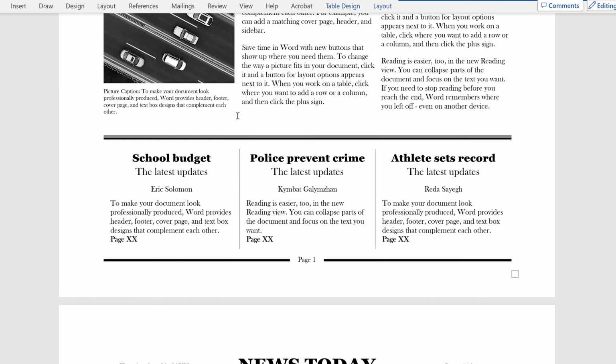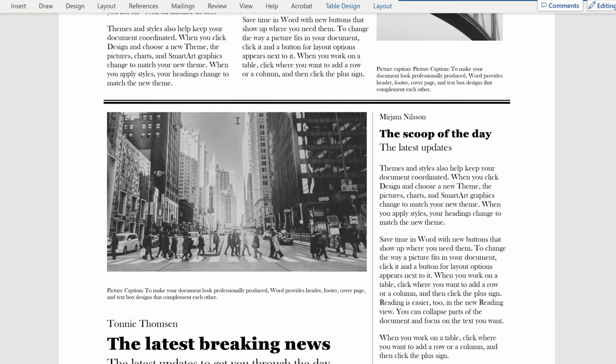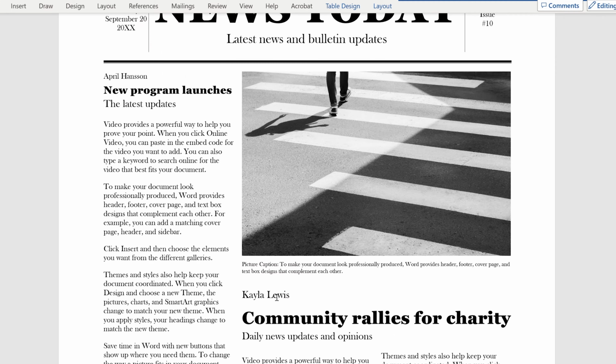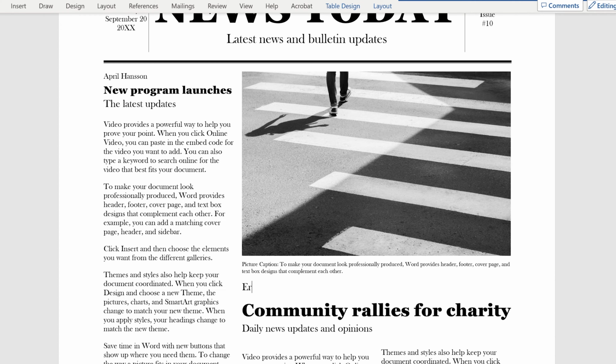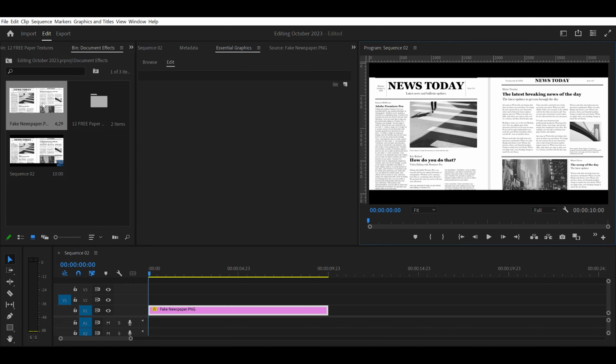I also wanted to let you know what I am using as my document in this video. I created a fake newspaper page inside of Microsoft Word, and I just took a screenshot of it. But all of these effects should work on any document or screen grab that you have. I've already placed my document on video layer 1 in my sequence, so let's get started.